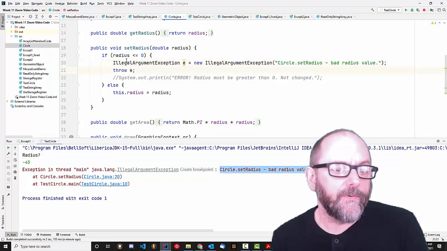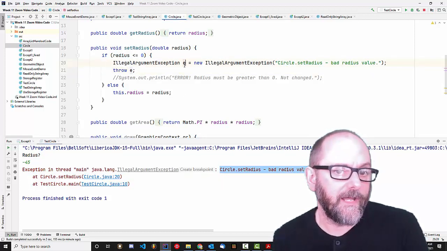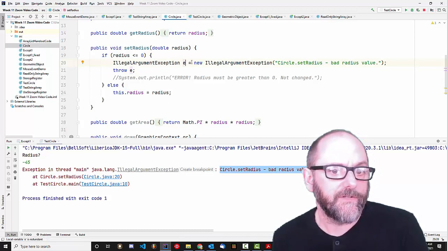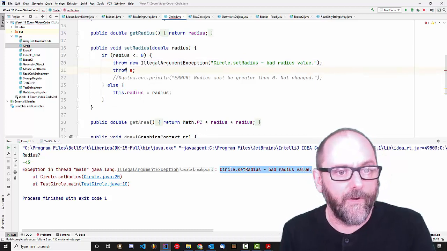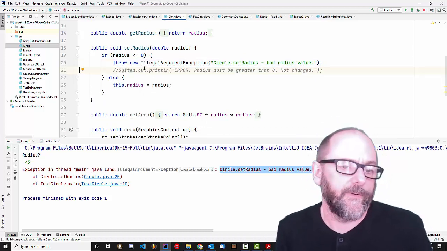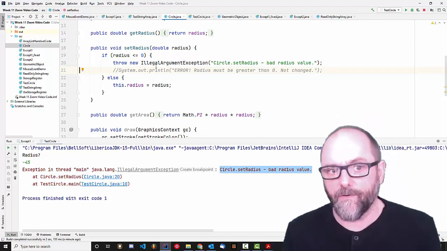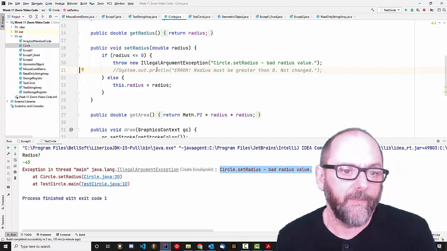We're doing this in 2 lines. We could do it in 1 line. This e variable here, we can cut out the middleman of the e variable and just go throw new illegal argument exception. Since we're creating it just to throw it, we don't have to store it in a variable name. So this will work too. We're throwing the illegal argument exception.